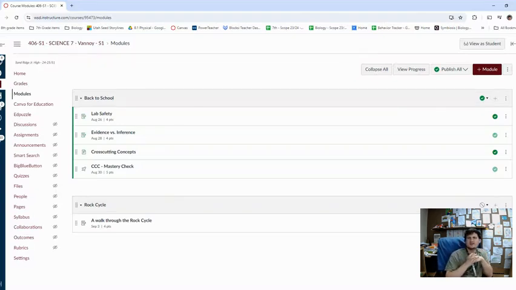Let's take a moment and look at the assignment we're going to be working on today. We can notice that we are in our science Canvas section, in modules. Today we're going to be starting a whole brand new unit. We're going to be looking at the rock cycle. More specifically, we're going to make a model of the rock cycle, and look at how energy and matter are involved in creating these three different rock types.